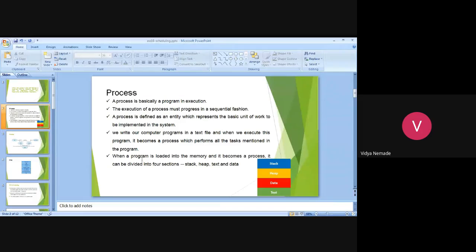So when a program is loaded into the memory and it becomes a process, it can be divided into four sections. Whenever you write a program in a text file and execute that program, it becomes a process that performs the required tasks mentioned in that program. So when that process is loaded into the memory, each process is divided into four sections: stack, heap, data, and text.